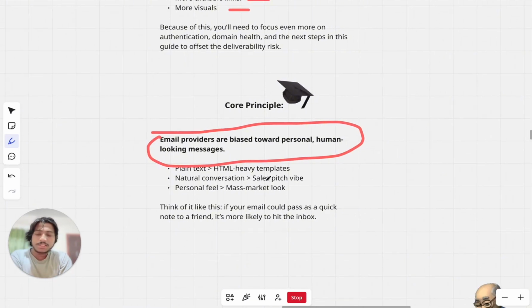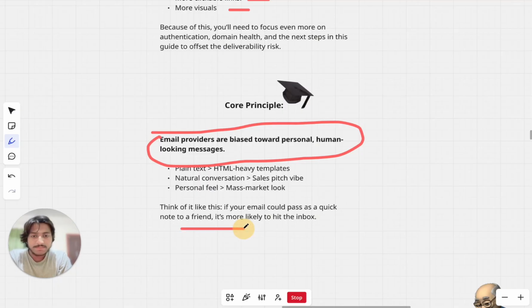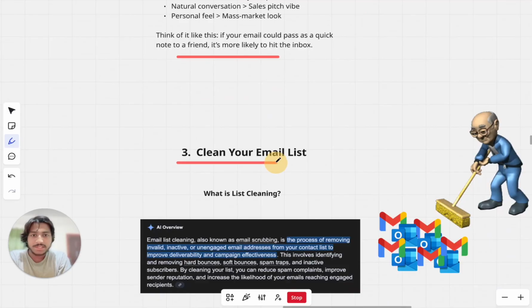So just make sure that your email looks as human as possible, because no friend will send you like 7 images in a single email, right? That's just not how it works. So think of it like this: if your email could pass as a quick note to a friend, it's more likely to hit the inbox. Now, step number 3, clean your email list.